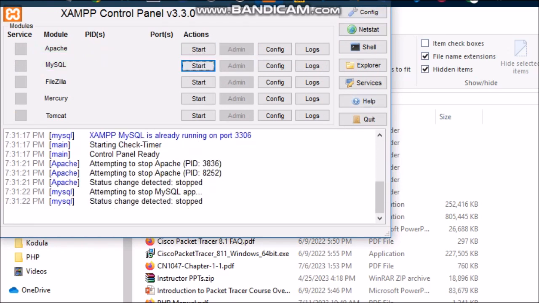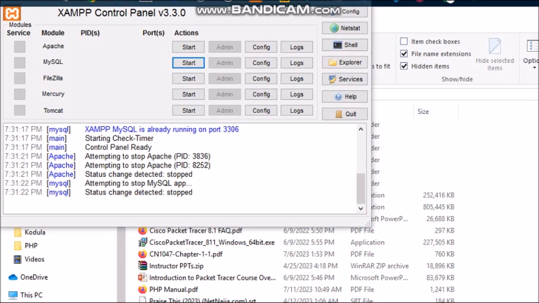The XAMPP Control Panel contains different services. We have Apache, MySQL, and FileZilla. FileZilla is an FTP. FTP means file transfer protocol. Then we have Mercury and Tomcat.